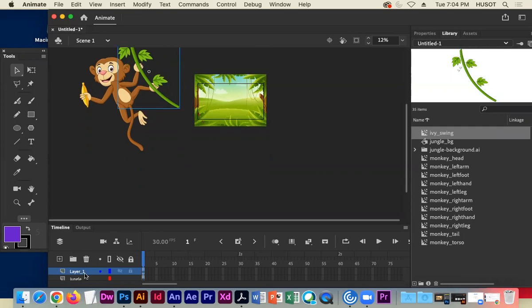And we just want to make sure that the layer down here is now named monkey. And take a look at all the pieces. I mean, there's a fair number of pieces there. So just be aware of that. We got a lot of pieces going on here.